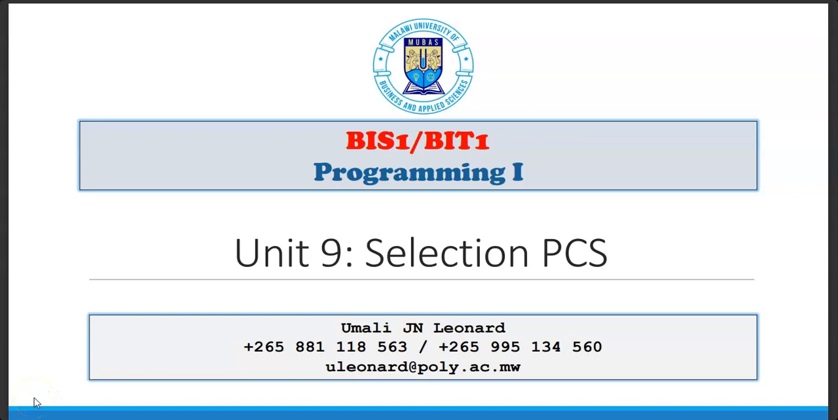We are moving on, and now we are in our unit 9, where we are looking at program control structures. Specifically in unit 9, we are looking at selection program control structures. This is programming 1. Welcome.